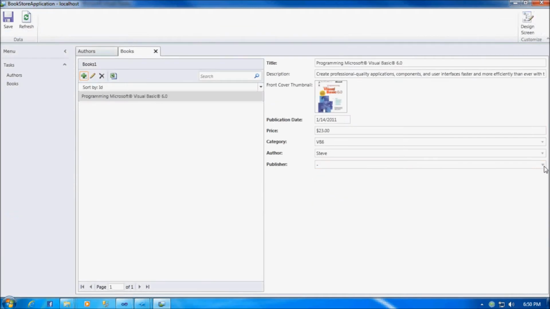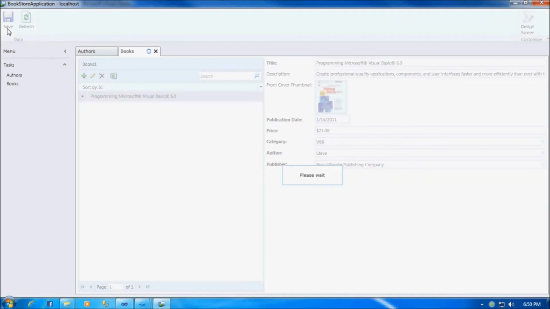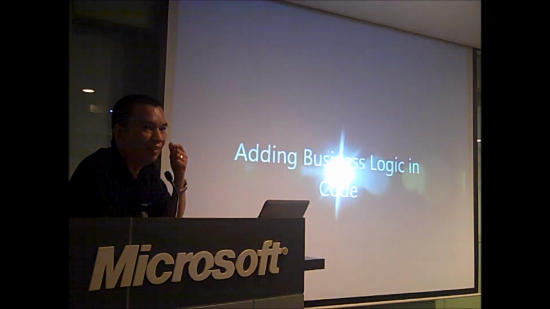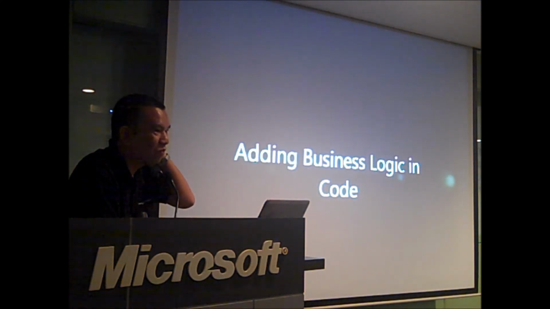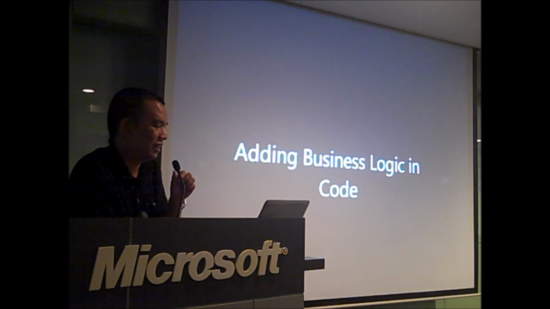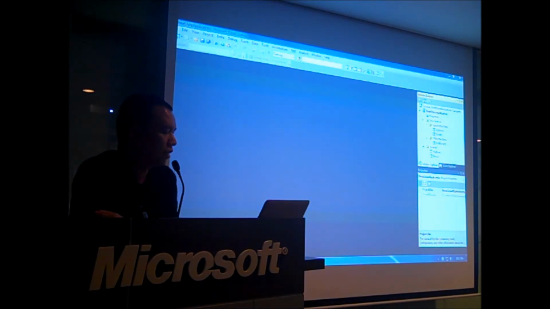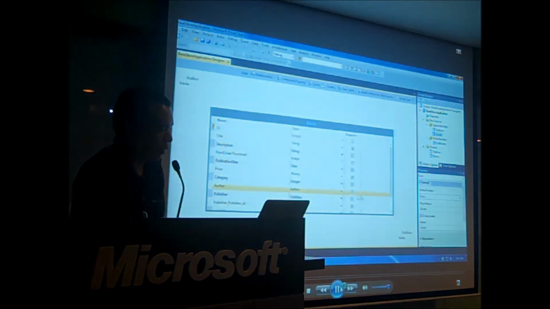And then nandun na siya sa screen na yun. Kanina wala yun. Right? So paano siya nakilala ni LightSwitch? Well, kasi nag-set kanina na ang relationship. So building relationships is a good thing. Okay, adding business logic. In code. Wow, code. Mag-code ba? Oh, I have to pause this for a while.